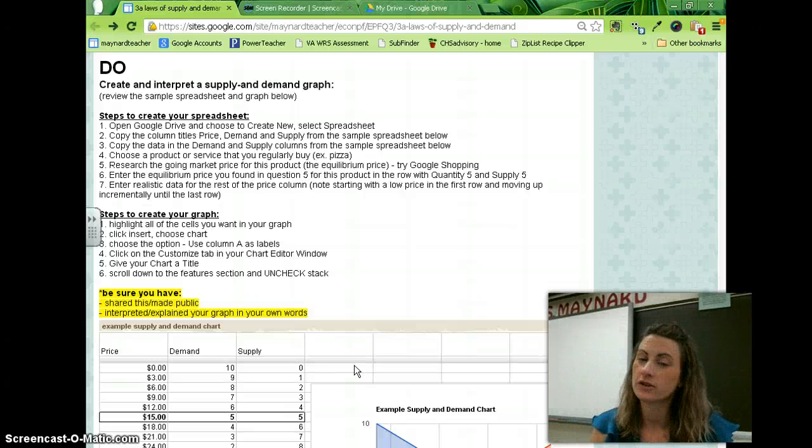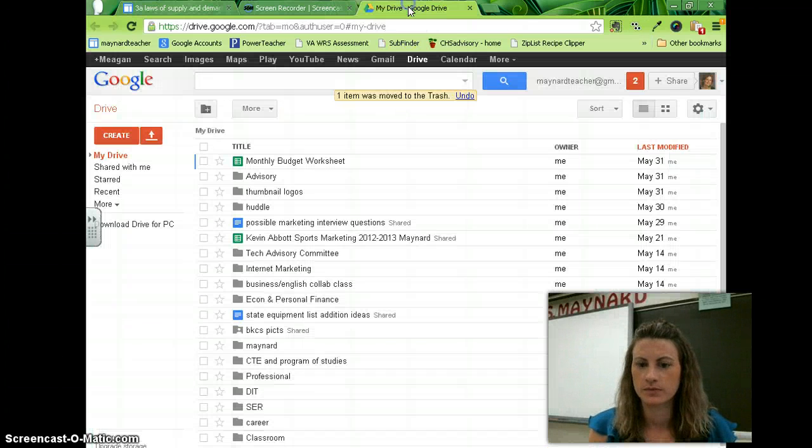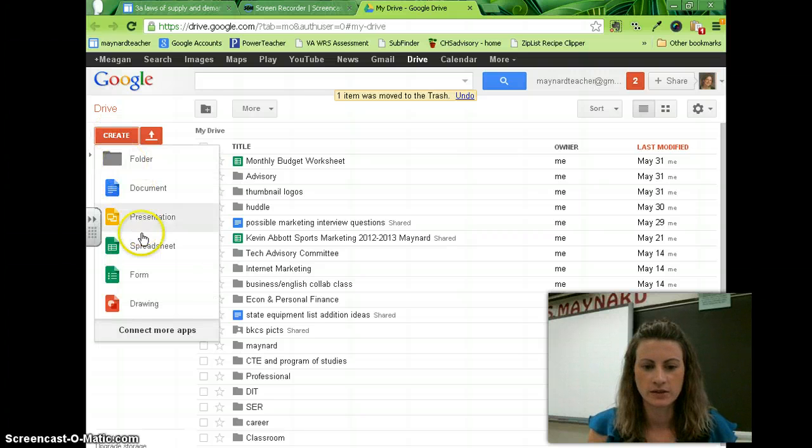Okay, so now that you've learned a little bit about supply and demand, let's go ahead and make a graph chart on our own. So let's follow these steps. First, we're going to open Google Drive, create new, and select Spreadsheet. Google Drive, create, and we're going to create a spreadsheet.